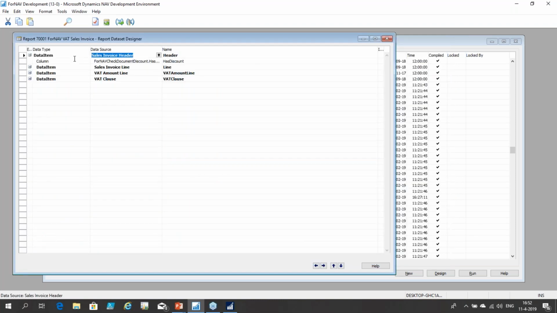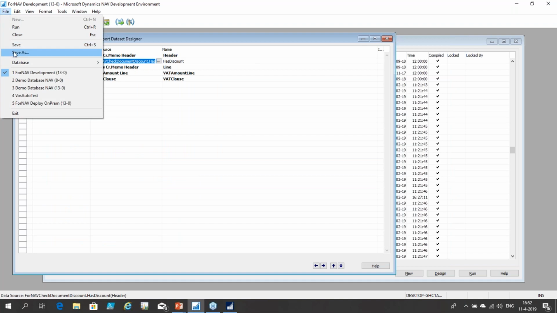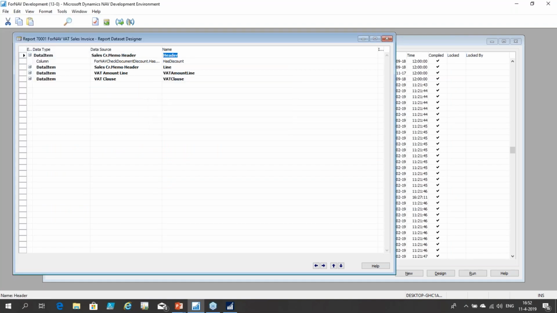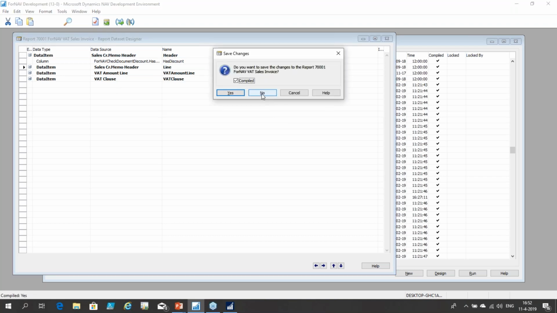So now the $1 million question: what happens if I change this to 114, Credit Memo Header? If I say File, Save As, I have a credit memo, because the name is consistent and the API uses a variant and it searches for a field in the RecordRef, right? Super flexible.